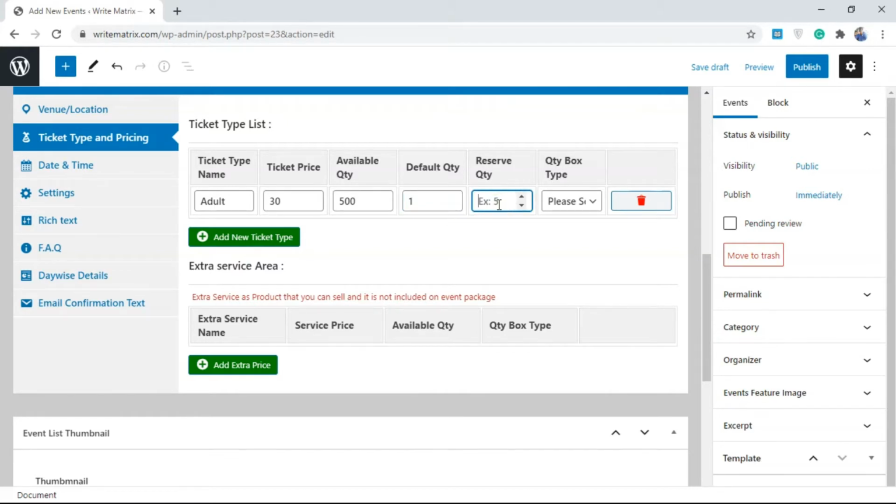Reserve quantity is the total number of tickets that you have reserved and you don't want to be made available to the public. So if I type in 10 here, we're going to have 500 tickets, but 10 reserved tickets. So only 490 tickets are going to be eligible to be sold. Okay, so that's what this reserved tab is for.